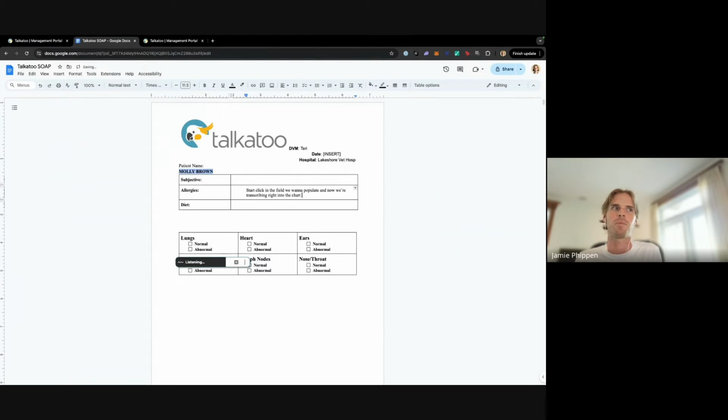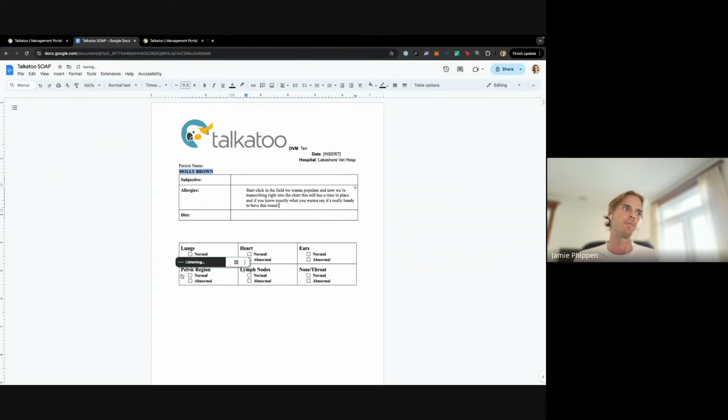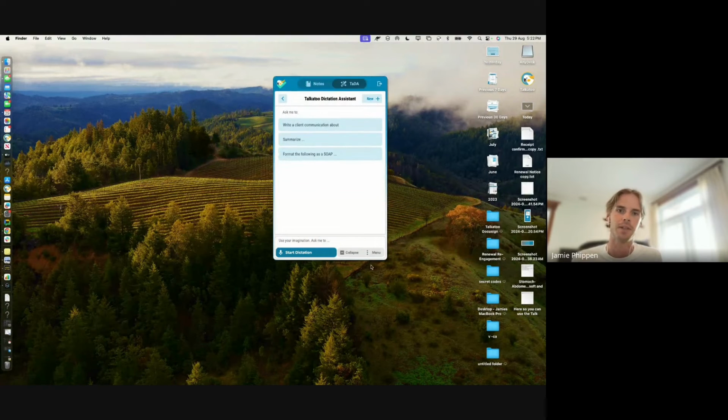This still has a time and place, and if you know exactly what you want to say, it's really handy to have this around so you can tap in and rattle off your findings. But if you've got a client communication or a client callback you need to make, or you want to generate a report of some kind, it's really handy to use this new assistant feature. So expand your Talkatoo up, and you've got a few prompts that you can choose from here. You can also freehand the prompt. When it's in this mode, you can instruct Talkatoo to do a variety of tasks.